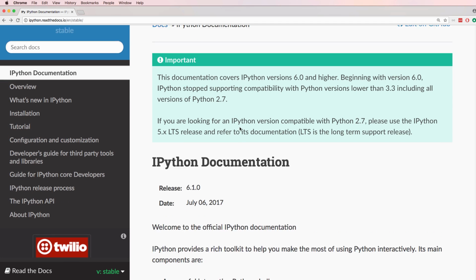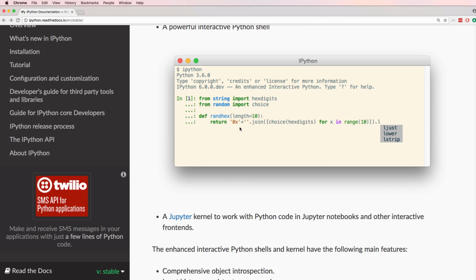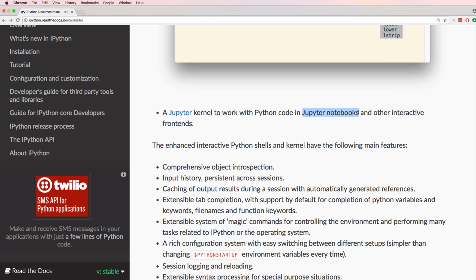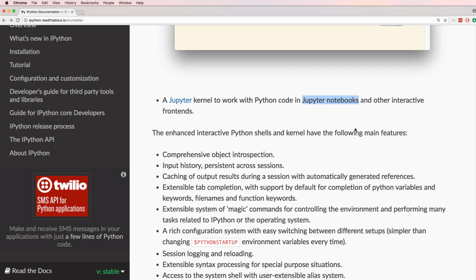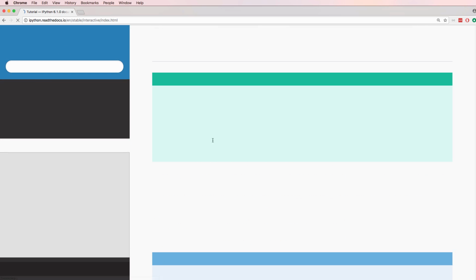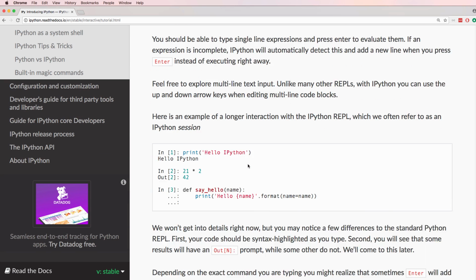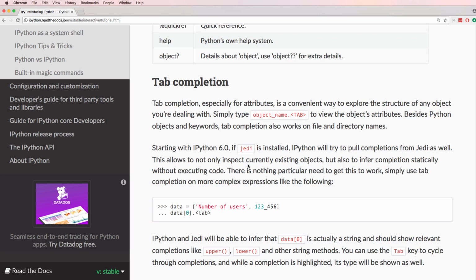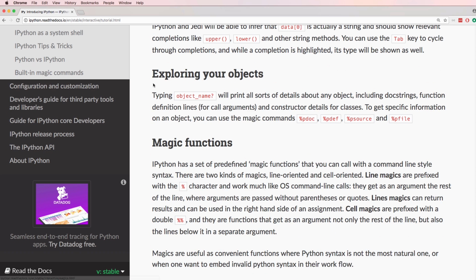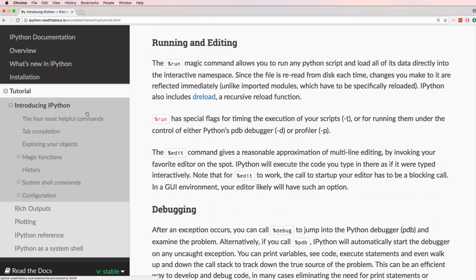You can find out a lot more information about the interactive Python shell by looking at their documentation. I've added a link below this video. IPython uses a Jupyter kernel. Please see my other video, which I've linked below, which discusses Jupyter notebooks. Here's a list of some of the features available with the software. You may be interested in looking at their tutorial, which gives you a lot of information about what's possible with IPython. I simply wanted to make you aware of the software and that it supports options such as tab completion, exploring your objects, magic functions, and other options that are built into the software to make your life easier.